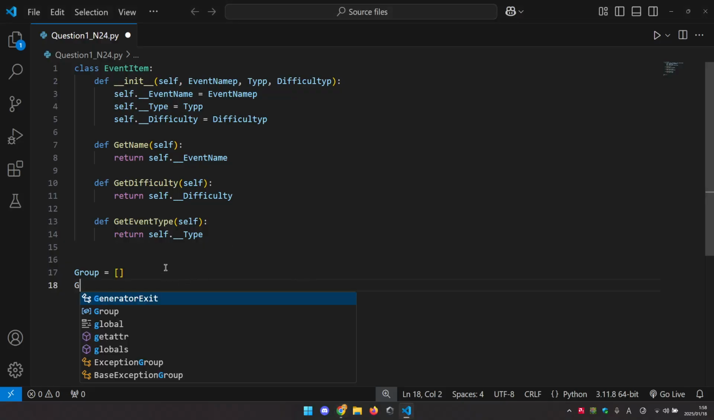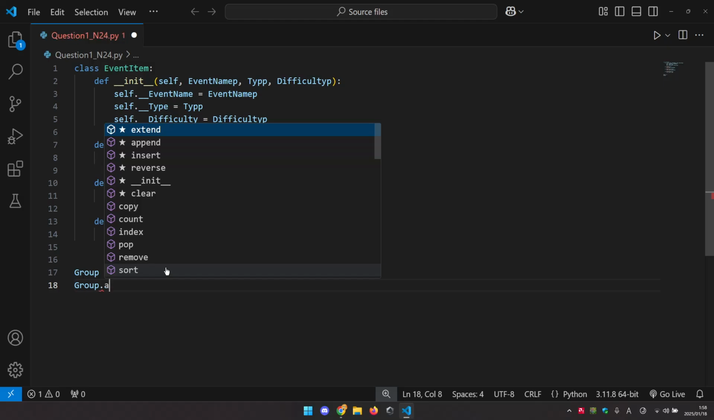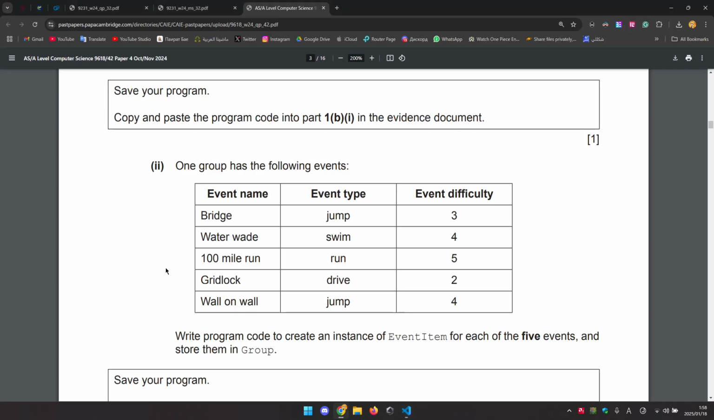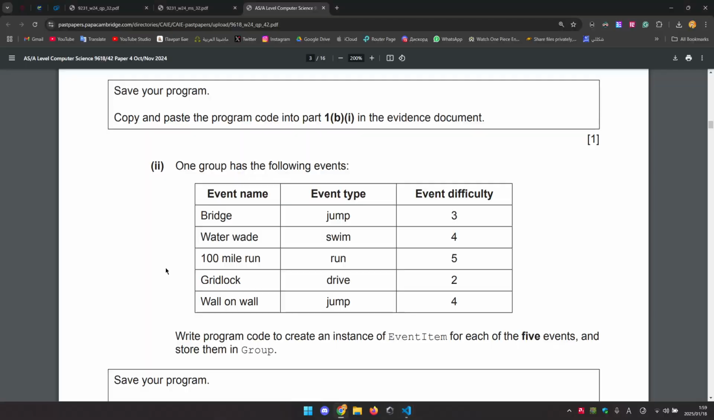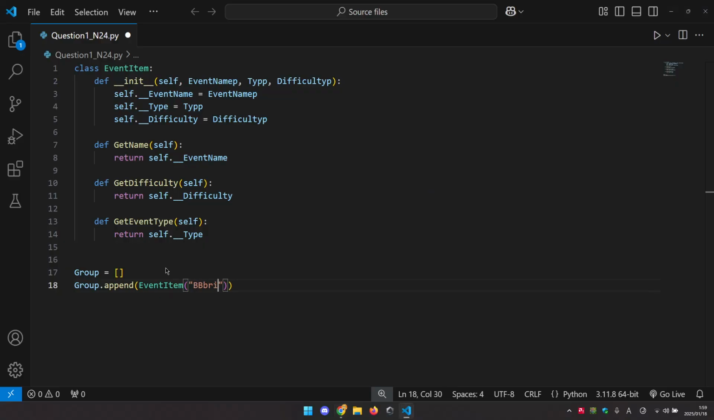All right, so what we're going to do is group append, and in the append area we're going to be doing event item. The first one is bridge. The event type is jump, and then we have the event difficulty as 3.